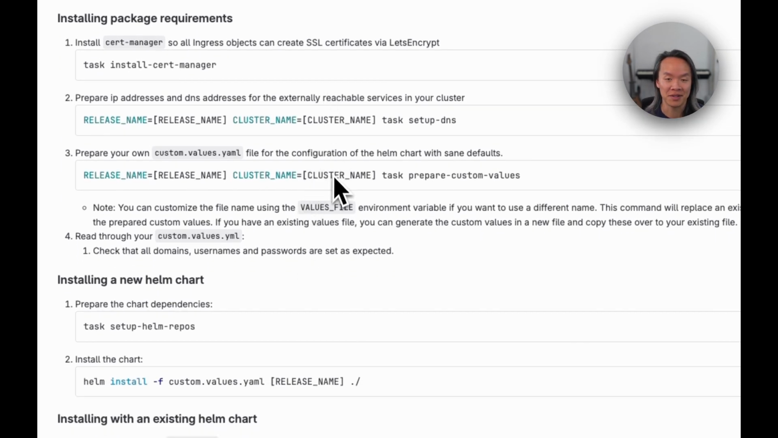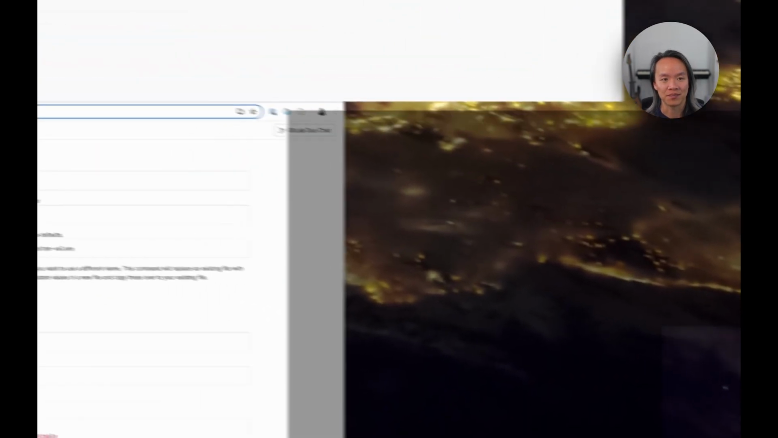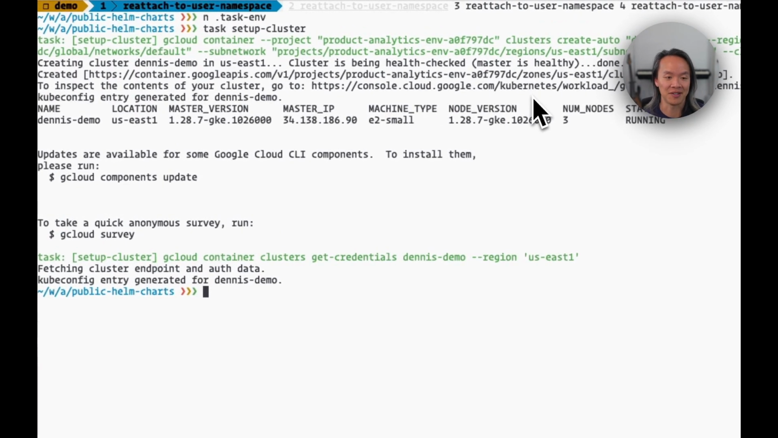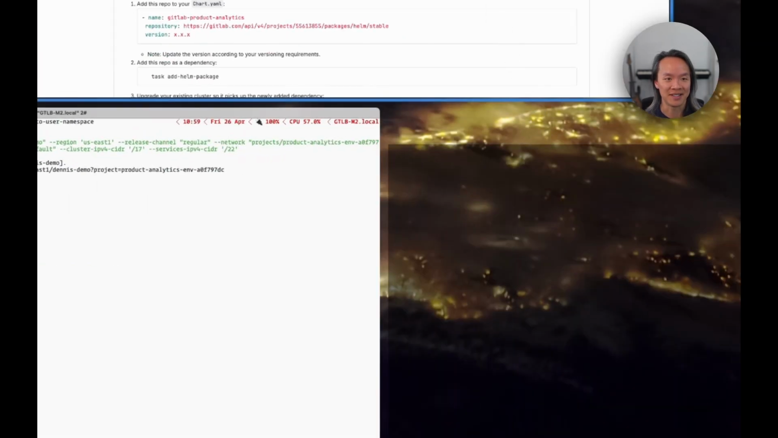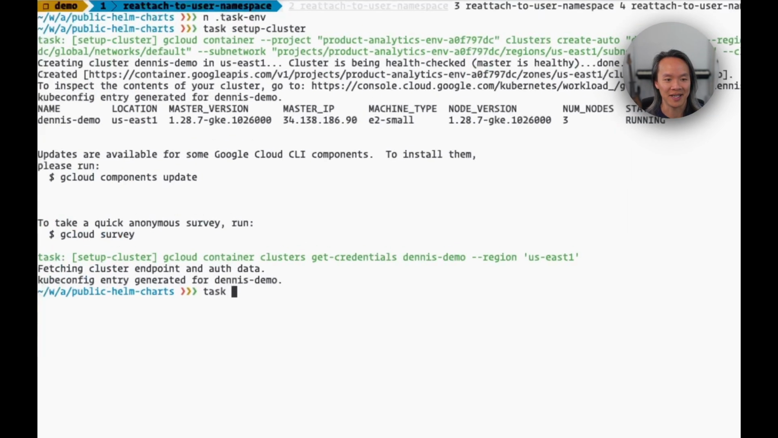We have a couple other things that we need to install in order to get this all set up in terms of setting up the DNS zones and preparing our custom values YAML for the Helm chart. So looking at the instructions, we also need to run task install cert manager. So we're going to go ahead and do that.